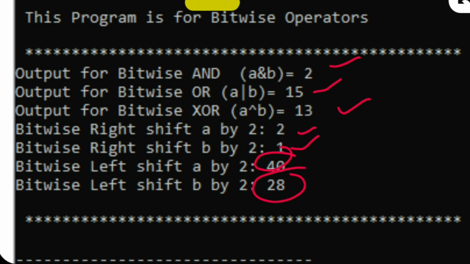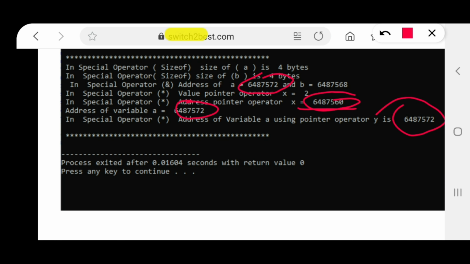You can also check the values by changing the values of A and B and calculating on paper whether the result is coming out correct or not, and let me know also in the comment section. Is this much clear to all?